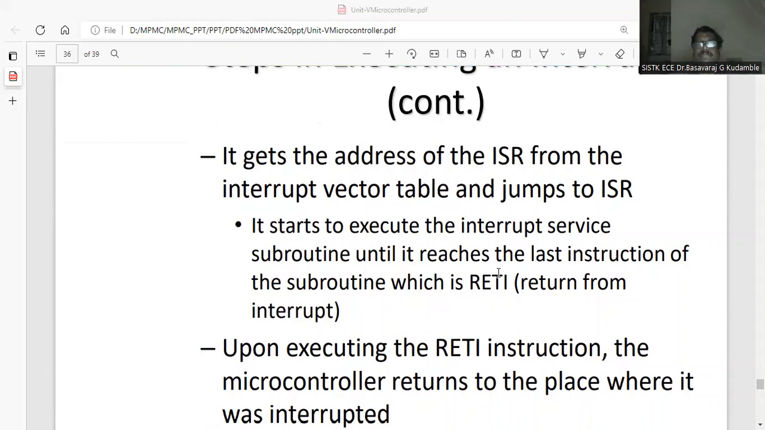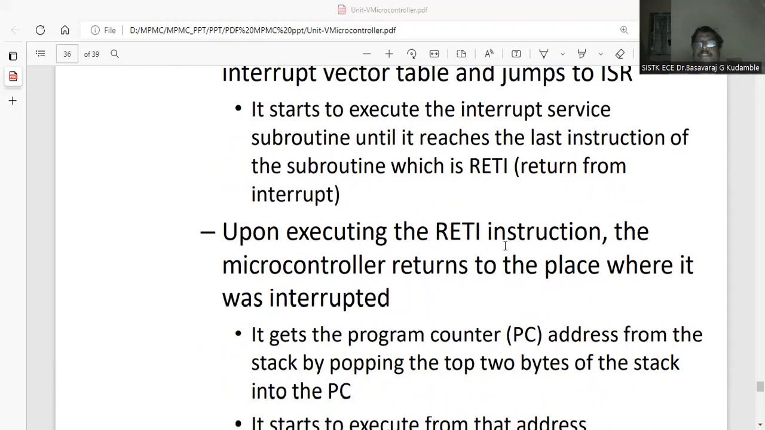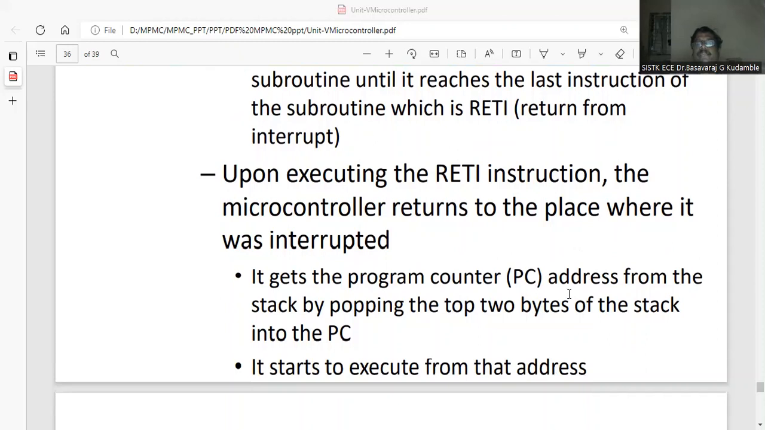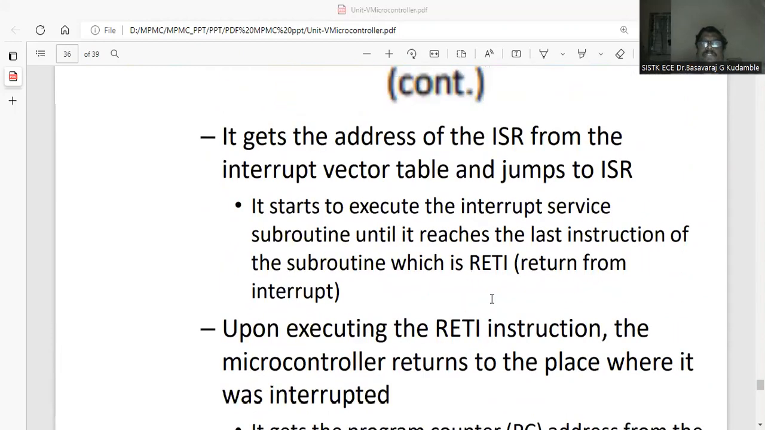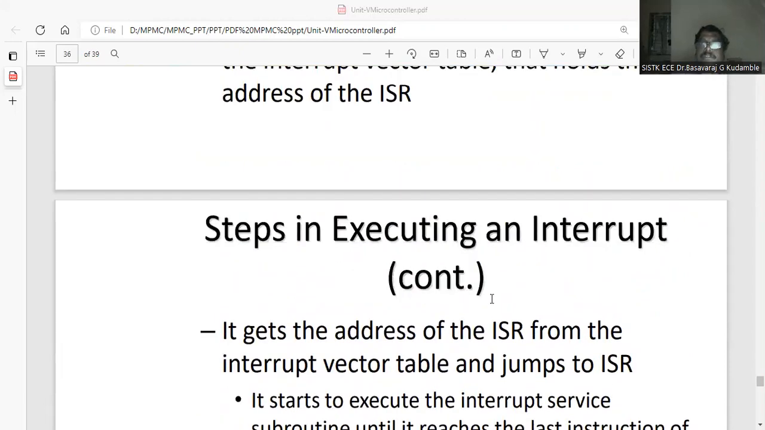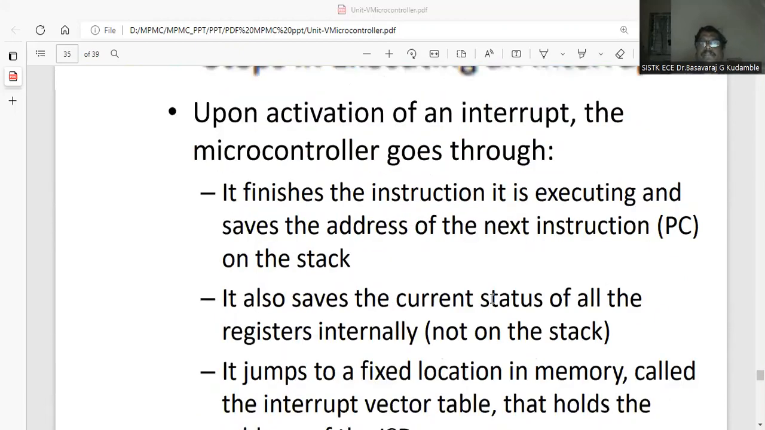The last instruction of an ISR routine will always be RETI, return from the interrupt. Upon executing RETI, the microcontroller returns to the place where it was interrupted. It has to resume where it was interrupted. By getting the address from the stack into the program counter, it starts executing from the address where it was interrupted. This is the procedure it follows whenever an interrupt occurs.